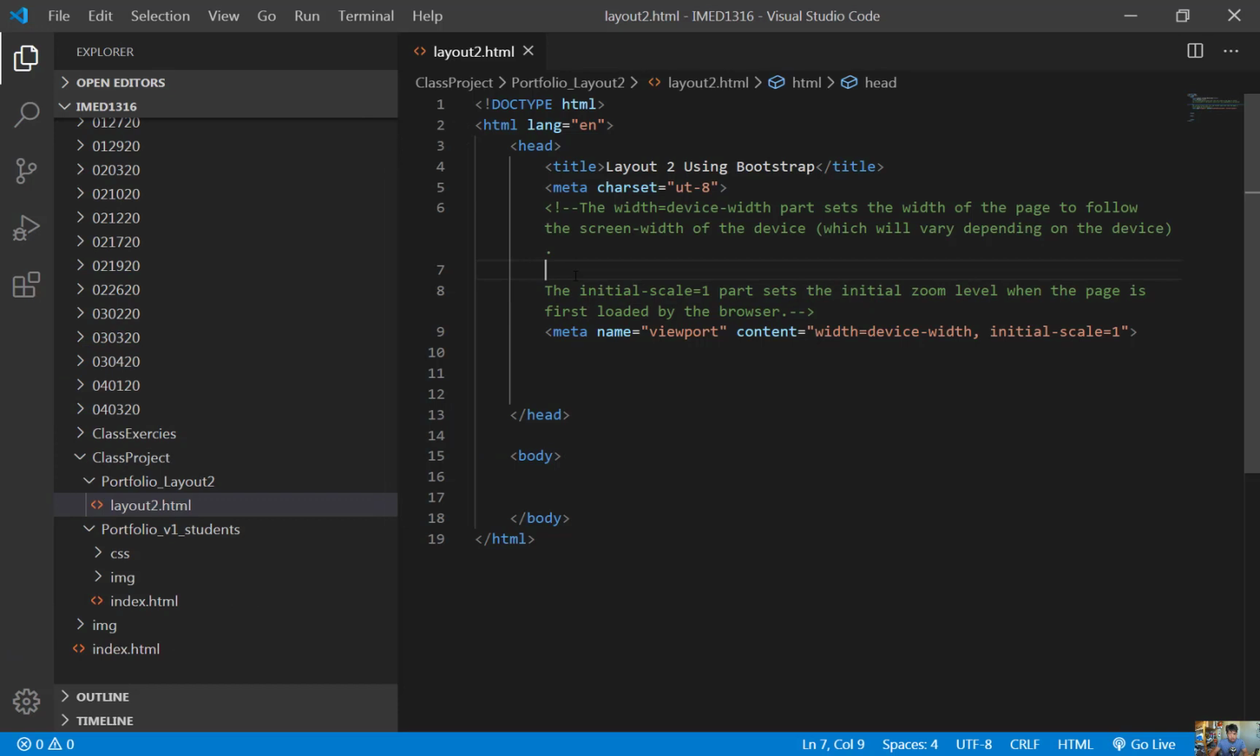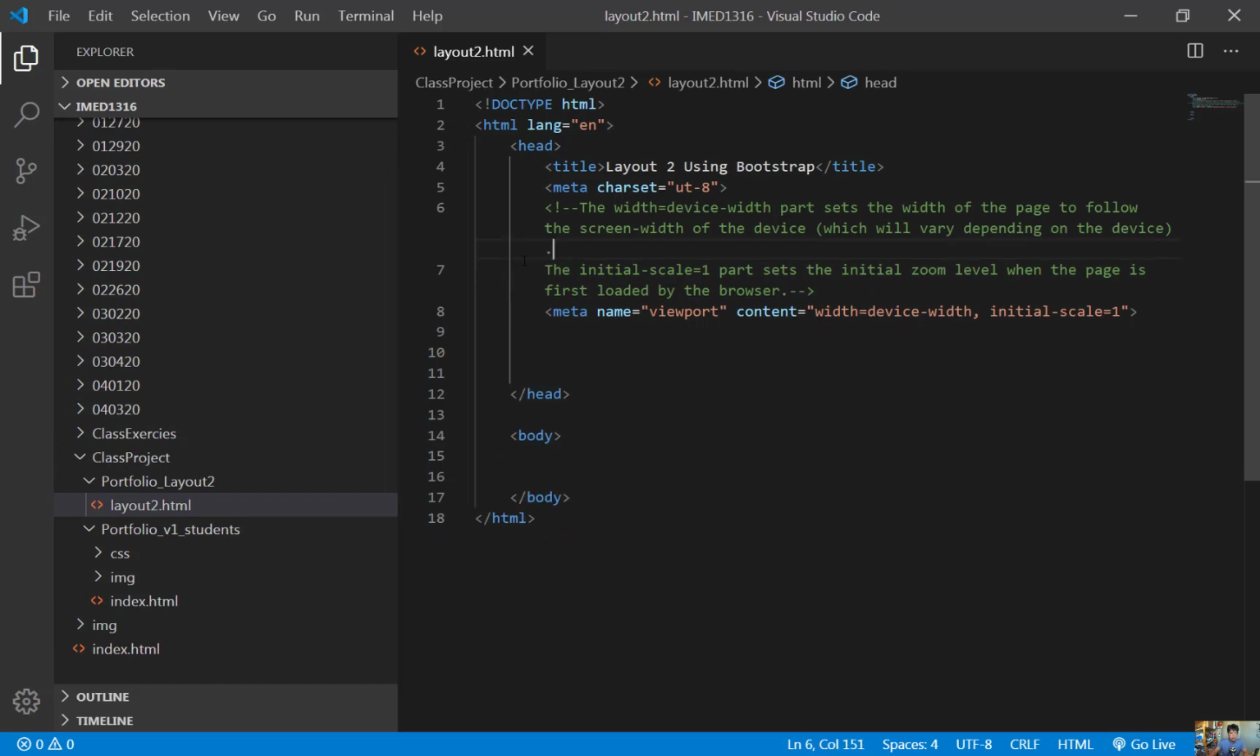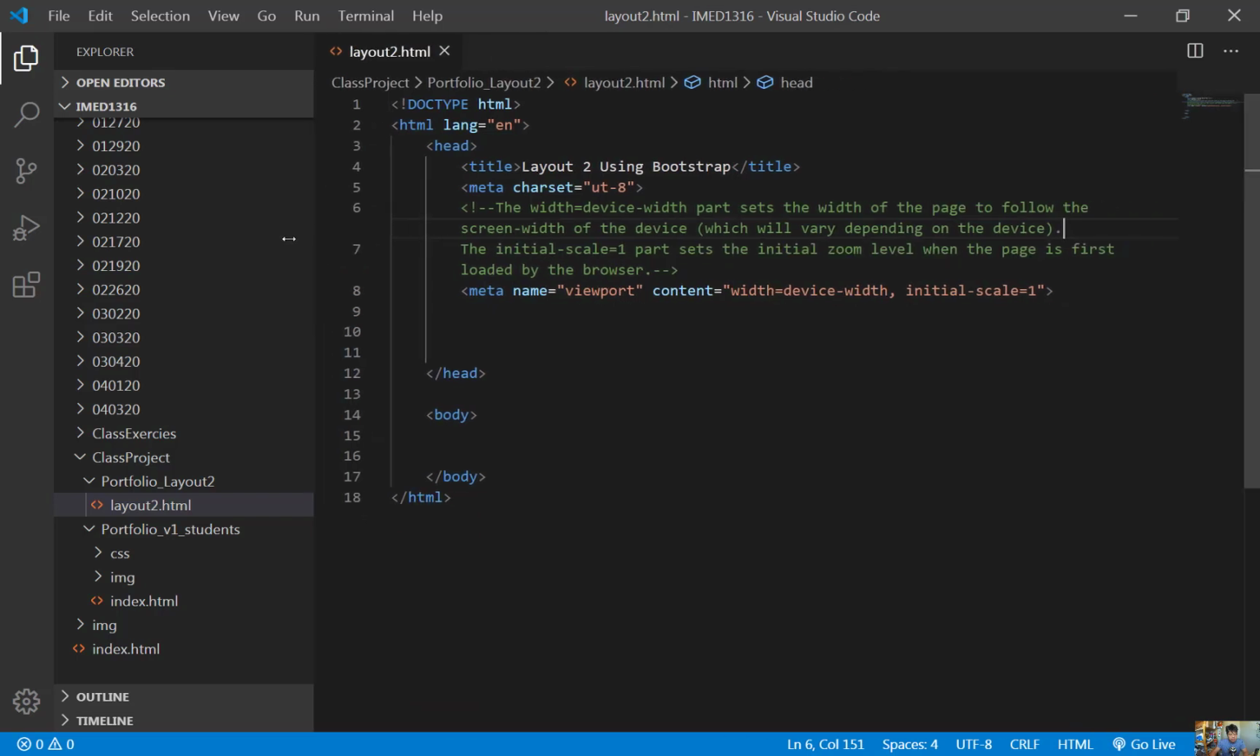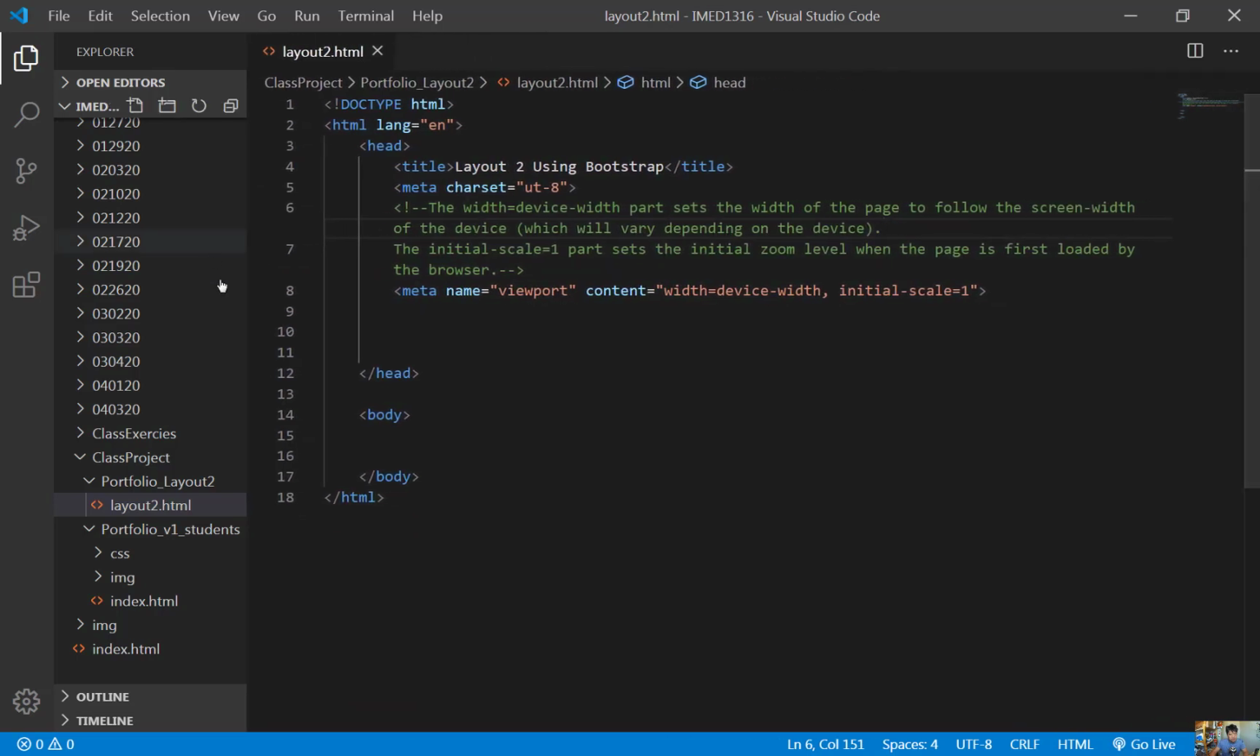So are we cool with the way this is laid out? I'm going to tighten up the code a little bit, word wrap it, and adjust this so we can see the whole layout 2.html. Make sure it's under a subdirectory. I don't care what you call it. I call it portfolio underscore layout 2, and that is a subdirectory of class project. That's how I organize my file structure. If you're comfortable with the way you have it, that's fine.